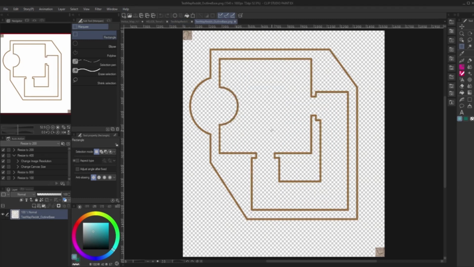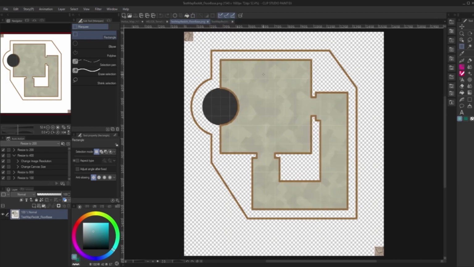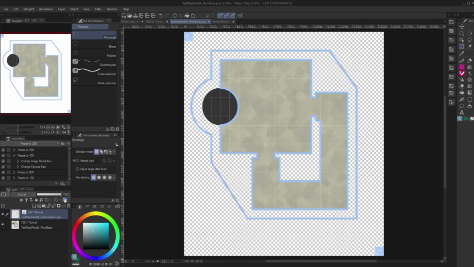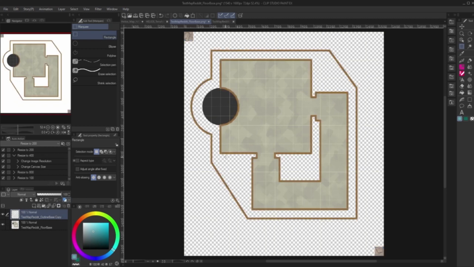Okay. So I'm going to press Control C, go back to test map Reddit and press Control V to paste the layer in. You can also just import it into it, but this will make it perfectly overlaid. So it's there. You can see it if I press this. It's there. So what I'm going to do now is I am going to go to another level that I have.